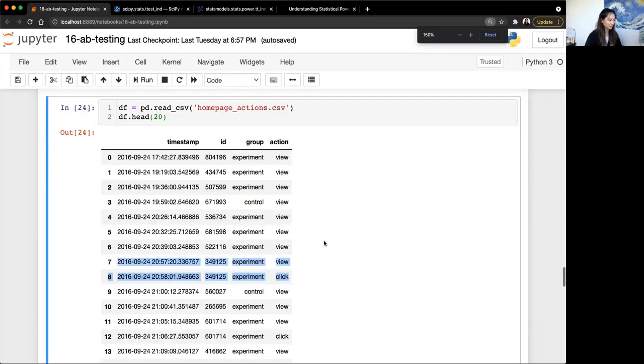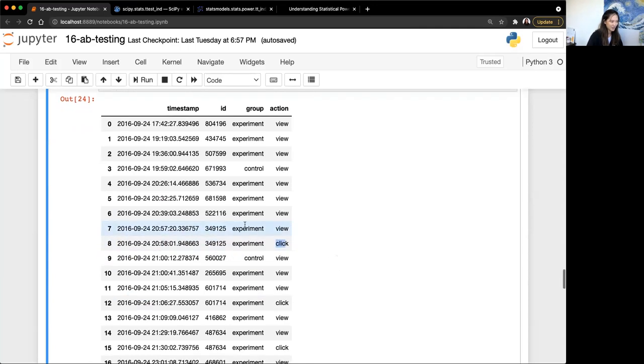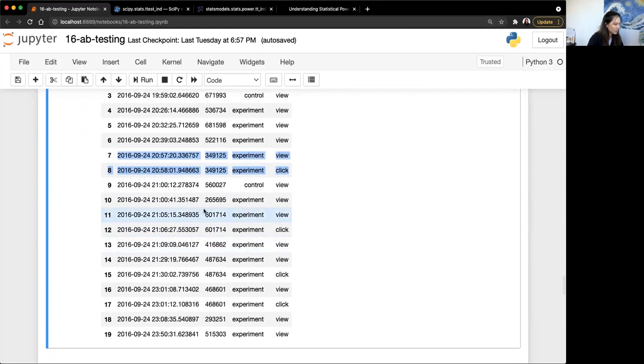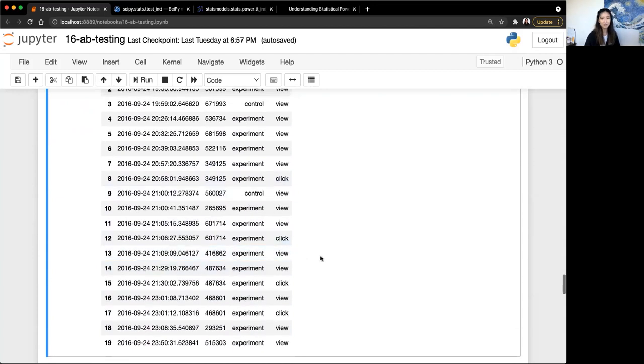So you can see here, we have 2 rows of this ID number. Let me just zoom in a little bit. And you can see within about 40 seconds, the person viewed it and then clicked. And this person happened to be in the experiment group. Another example here, also the experiment group, in about a minute or so, viewed it and then clicked it. So there are quite a few of these, and not all of them are from the experiment group, as we will see in a little bit.